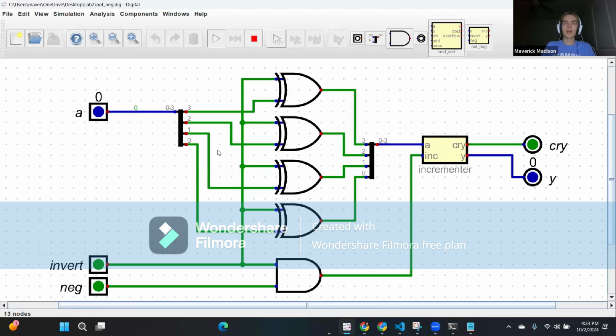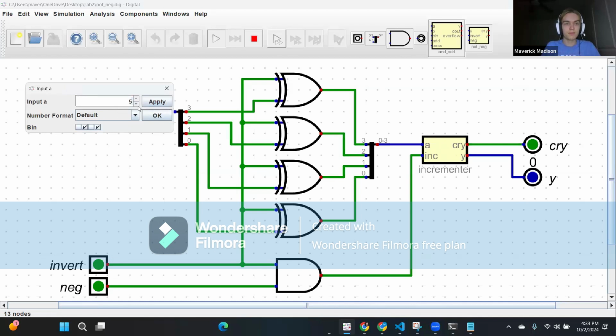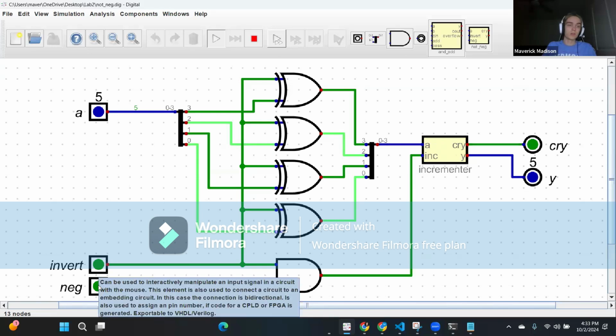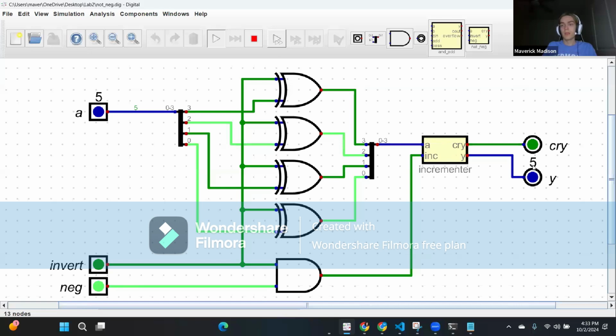Now first, let's just pass our input value of A to our output Y. In order to do this, we just need to keep our invert input set to 0 and our negate input set to 0, or we can keep our invert input as 0 and our negate input as 1. So let's do this. Let's set A equal to, say, 5. And since invert is 0 and negate is 0, we pass through our input value of A as 5. And this will be the same if we turn negate to 1. It will give us the same output.